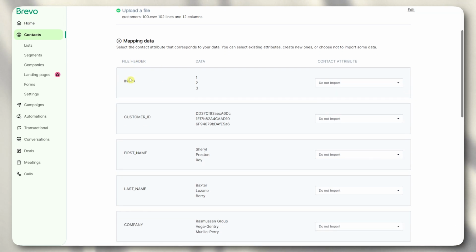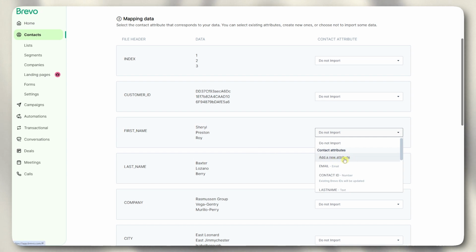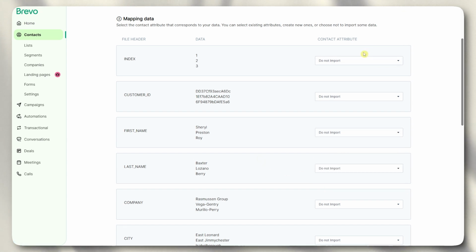Now, in here, you can now see the mapping data option. So in here, you can see the file header, which is what this data is. And then you have the data. So these are some samples in here from the data. And then you could also choose to not import this data, or you could add a new attribute, or you could add it as an email, contact ID, last name, first name, SMS, and so on. So we just need to correctly label those data in here that we would want to import.